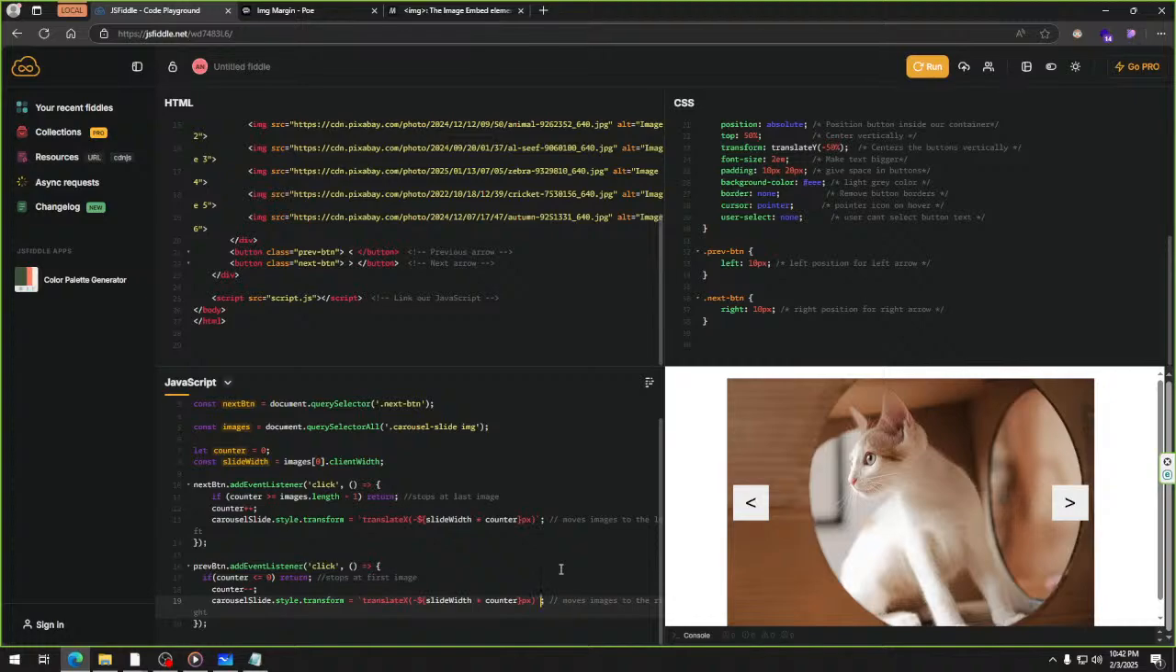If the counter is less or equal to 0, return stop as first image. Yes. So it cannot be minus 0. Counter minus minus. Okay, so it cannot go equal or lower than 0. And the counter is minus minus. Cross the slide transform goes, it can only go left until the boundary.